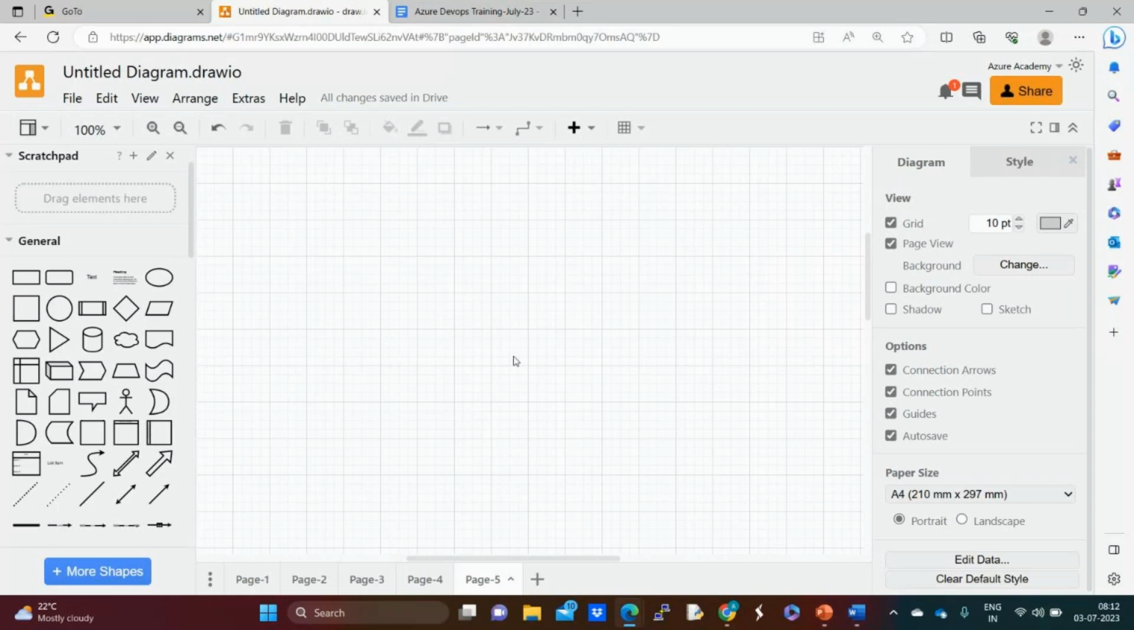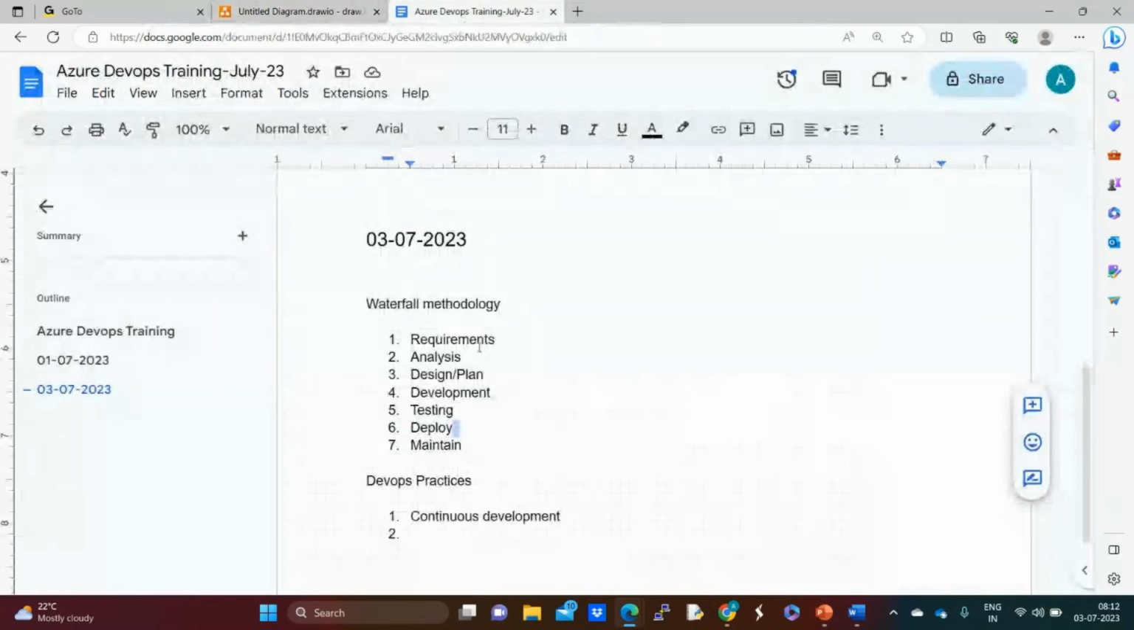I'm sorry. So what I'm saying is, in the previous class we discussed what is SDLC, the application development and release life cycle. If you see the traditional approach, which is the waterfall methodology, these are the typical phases: we have a requirement phase, an analysis phase, a design and plan phase, a development phase, a testing phase, a deployment phase, and a maintenance phase. So here every phase is dependent on the previous phase.